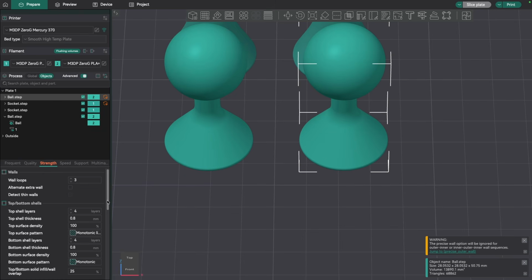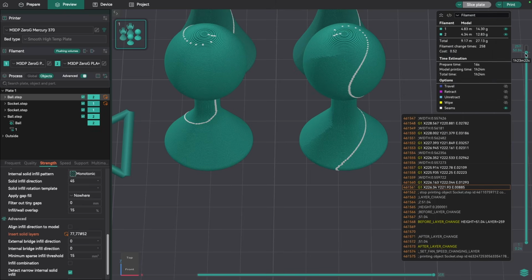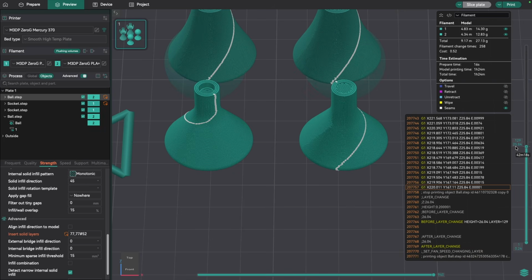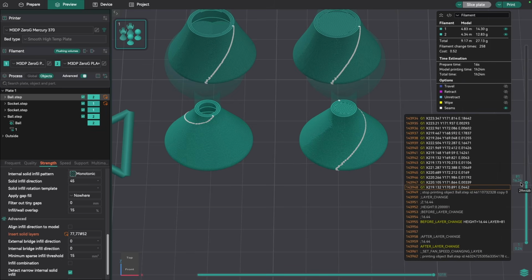I'm going to go under Strength and scroll down to Insert Solid Layers. So the neck starts at about layer 77. What I say with this notation is, starting at layer 77, there's the pound sign, and then for the next 52 layers, make it all solid. If we come over here to Preview and look at that number 2 ball, you can see where it starts going to solid infill for 52 layers, and then down here at the bottom.